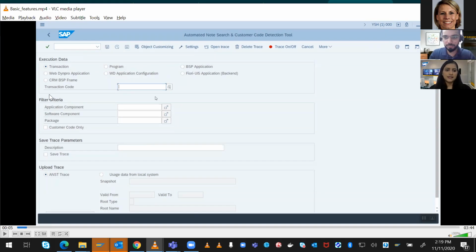And in the next section, we have the filter criteria. If the user wants to filter down the trace for a particular component or software, and also even the package. And for the customers who only want to generate the trace for their custom objects, we have this option of customer code only. The user can check this option. Then the trace will only generate for the customer's customized objects.